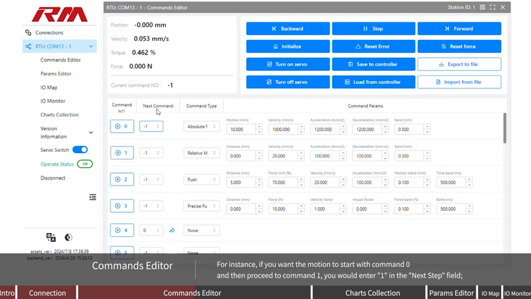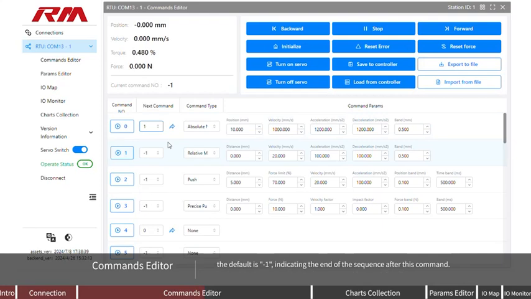For instance, if you want the motion to start with command 0 and then proceed to command 1, you would enter 1 in the Next Step field. The default is -1, indicating the end of the sequence after this command.